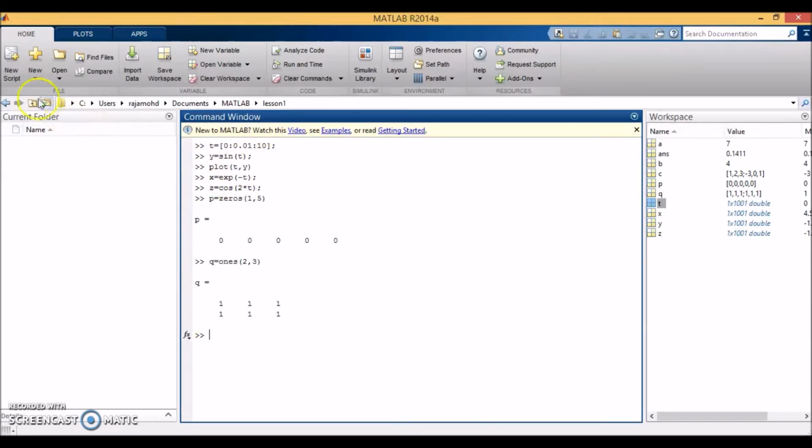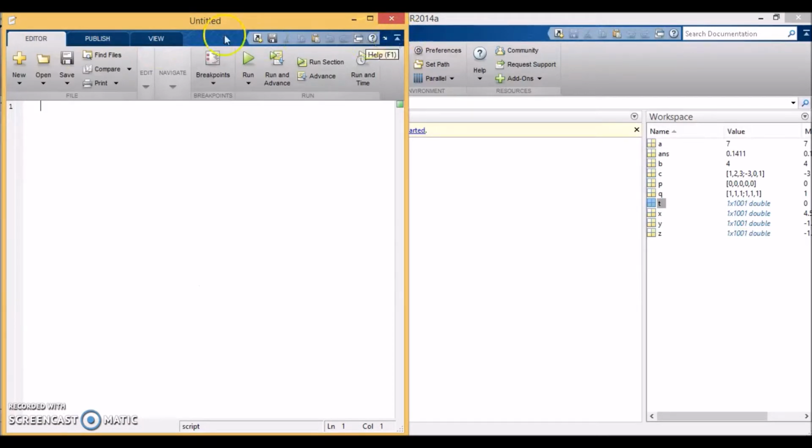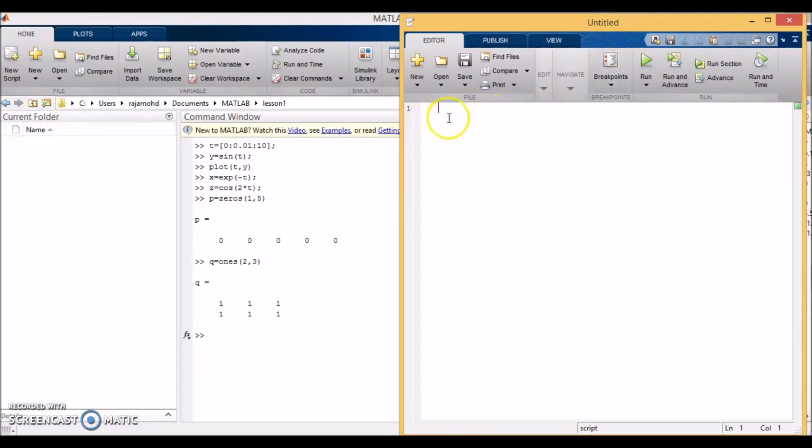You can create a new script up here in the Home tab, click on New Script, and it will open a window which is sometimes known as an M file. So we can write our program in this window and run everything at once.